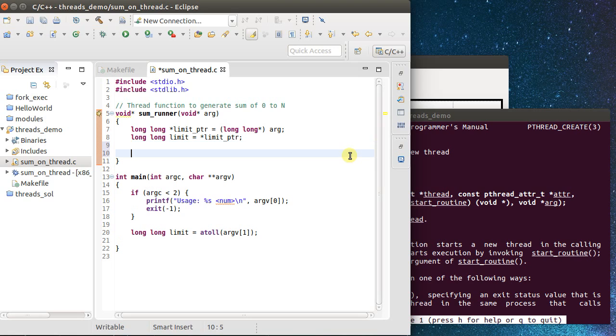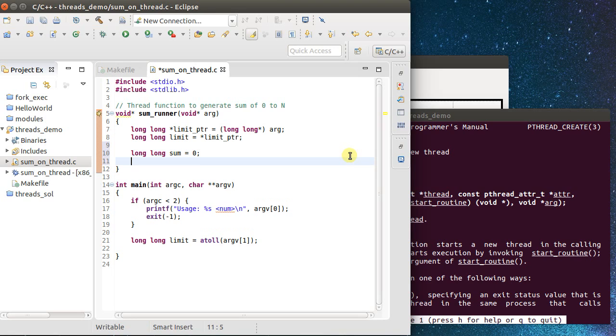Now, I want to sum all values between 0 and n, in this case my limit. So I'm going to first come up with sum. So long long sum equals 0. And then for, I'd normally go int i, but I'm going to go long long i equals 0, i less than my limit. In fact, I want to do less than or equal to my limit, i plus plus.